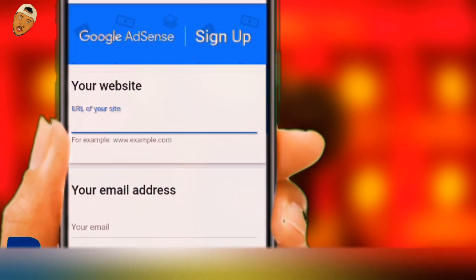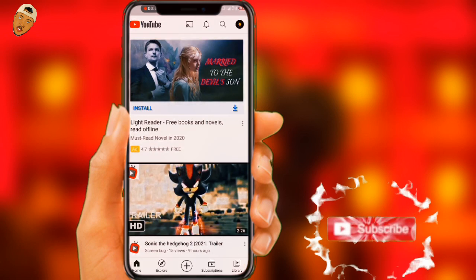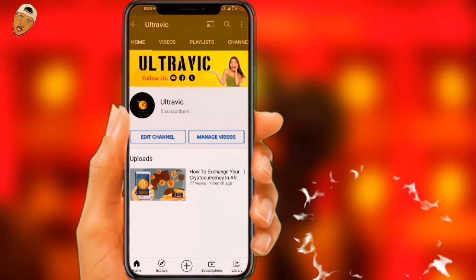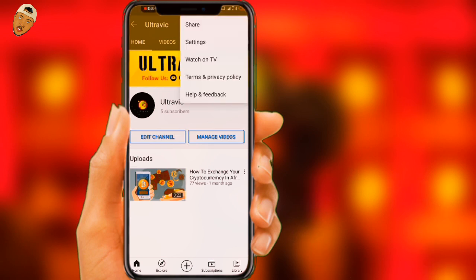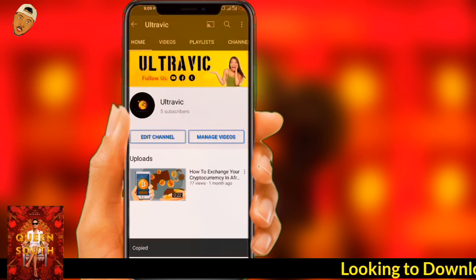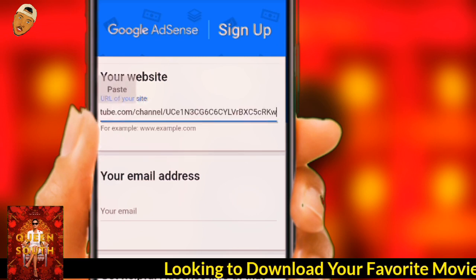The first one is requesting your website. Google AdSense is not just for YouTube. You can also use it for your website. If you want to monetize your website, you can use Google AdSense for that too. But now we need to provide our YouTube, since we are using it for YouTube. So you go to your YouTube account and copy your YouTube link. I'll copy my YouTube link and go and paste it over there. So the link is now copied. Now you come here and paste your link over here.